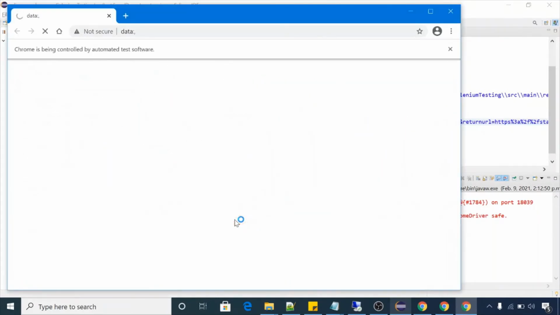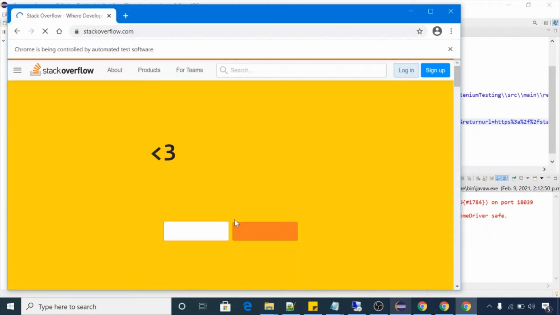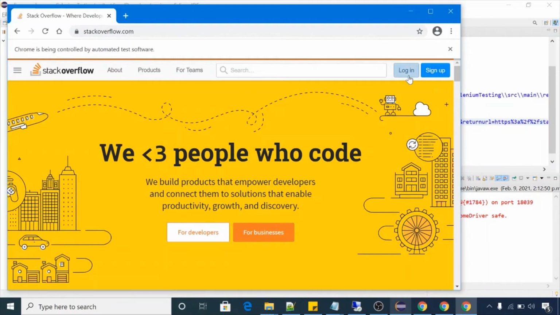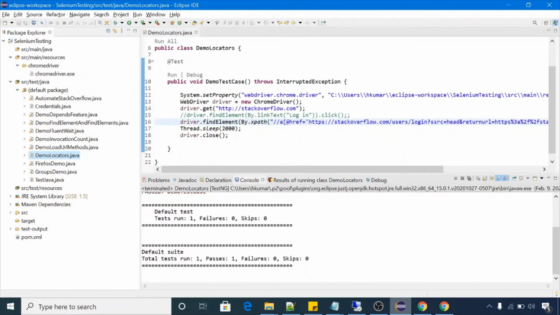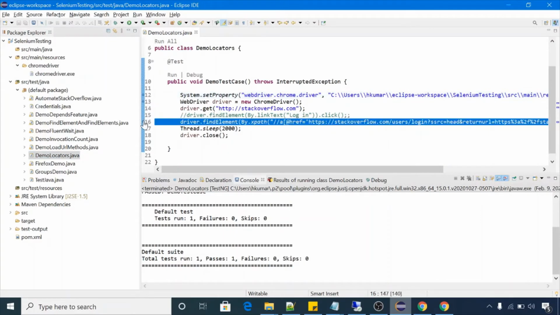So it's launching the Chrome browser. Open stackoverflow.com, and have a look here. Look here, it will click on the login button. The speed is too fast. Let me show you by debugging. I will put a breakpoint here, and I will show you it's clicking on the login button.